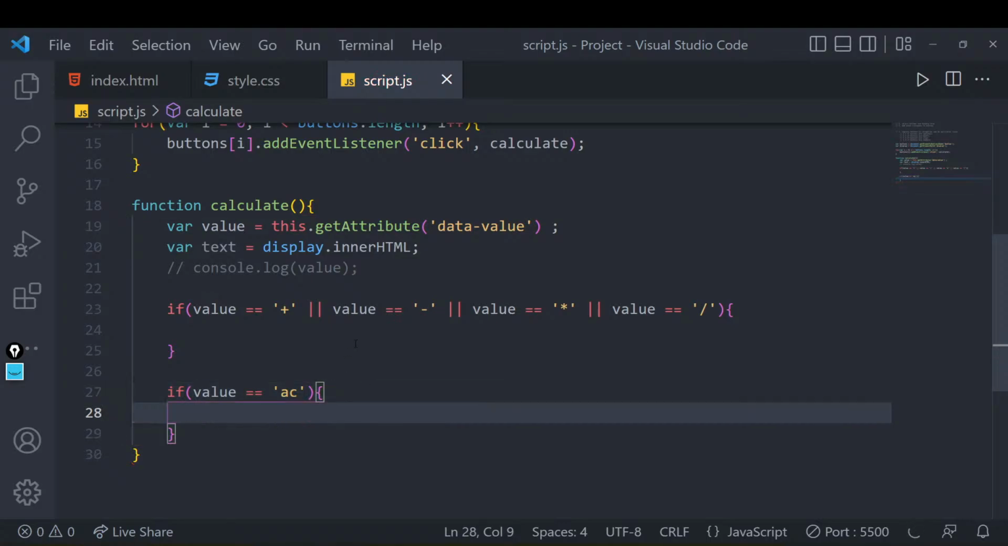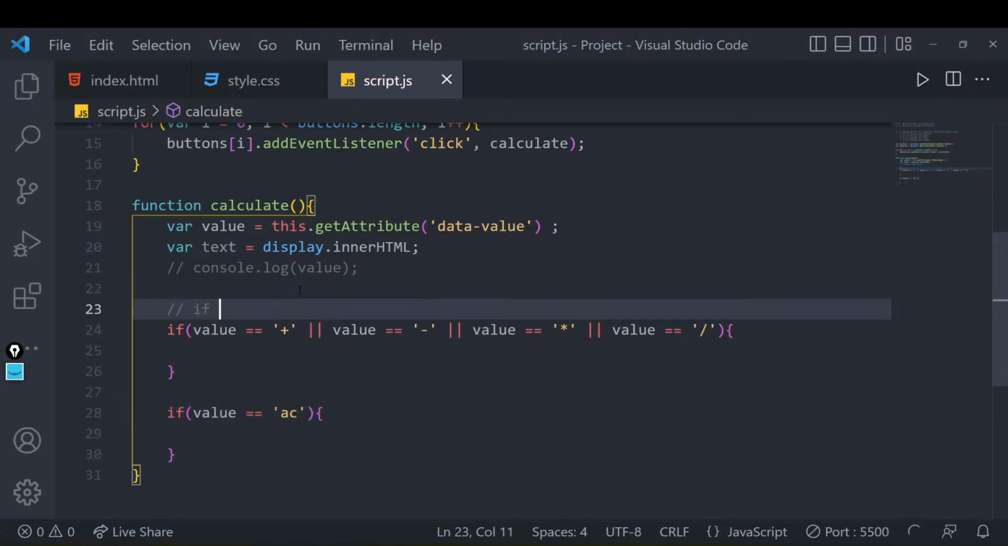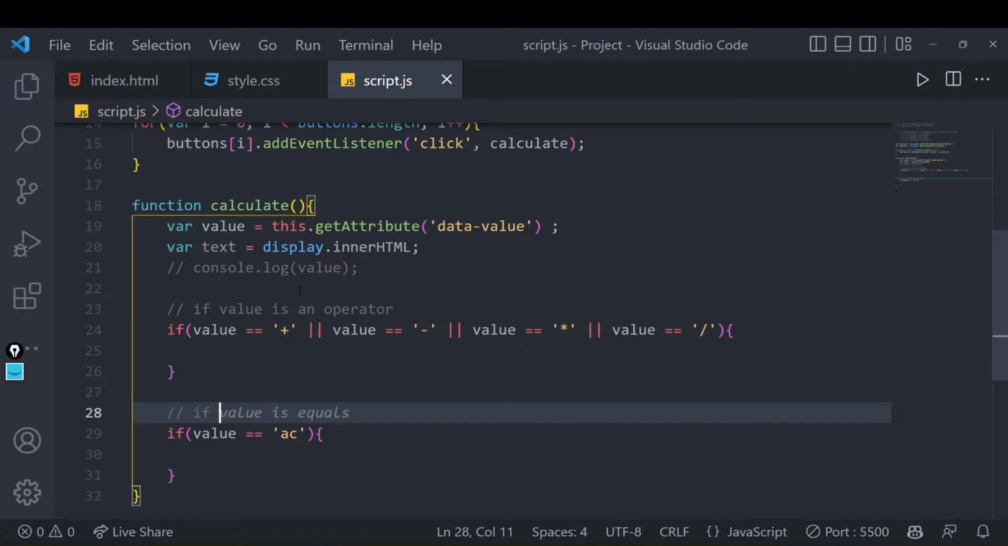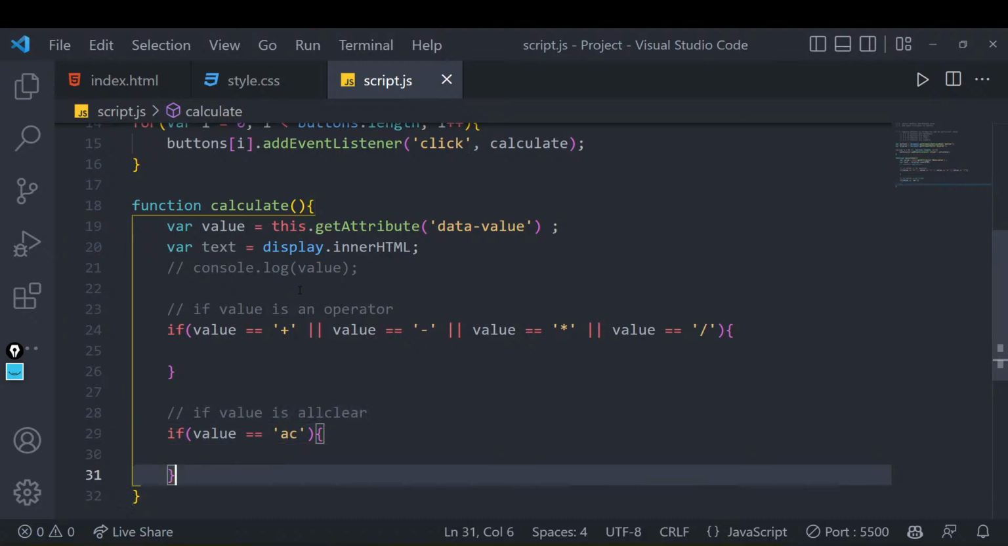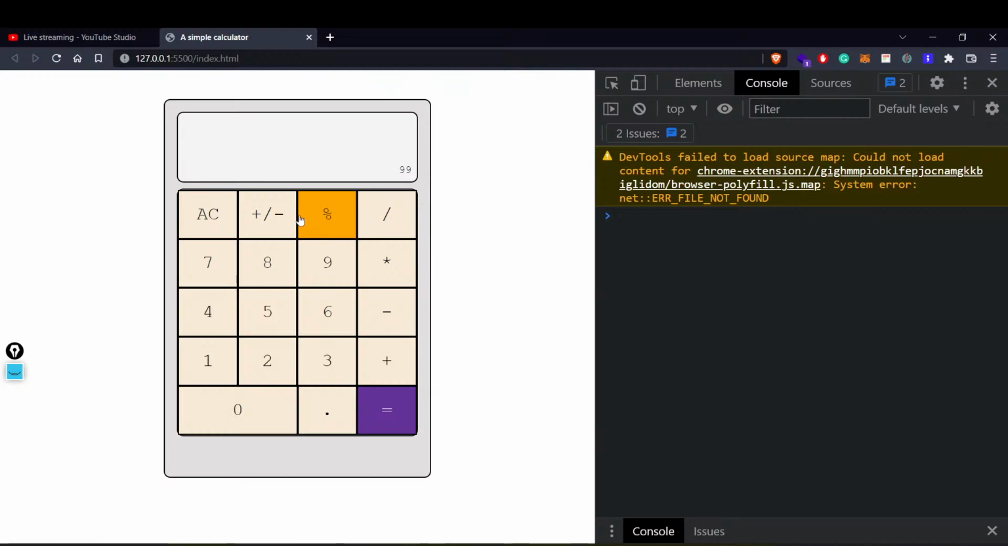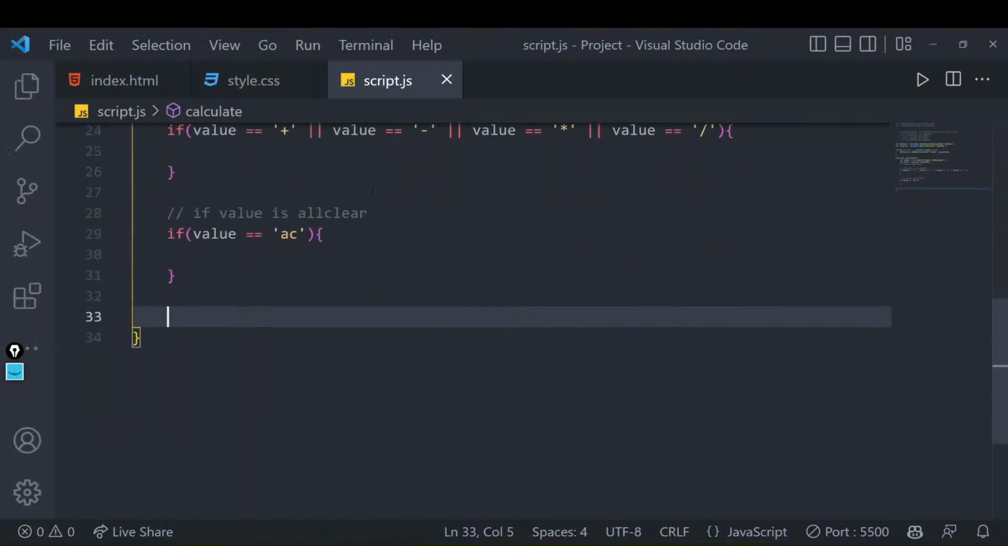Just a minute, let me also write comments over here. If value is an operator, right? If value is clear, or I should say all clear, right? And then what else we have? We have equals, we have numbers, we also have some other special keys. If you see, we have a negate sign, right? If the number is positive, it will make it negative. If the number is negative, it will make it positive. We also have to consider the percentage sign as well, right? So let's do that.